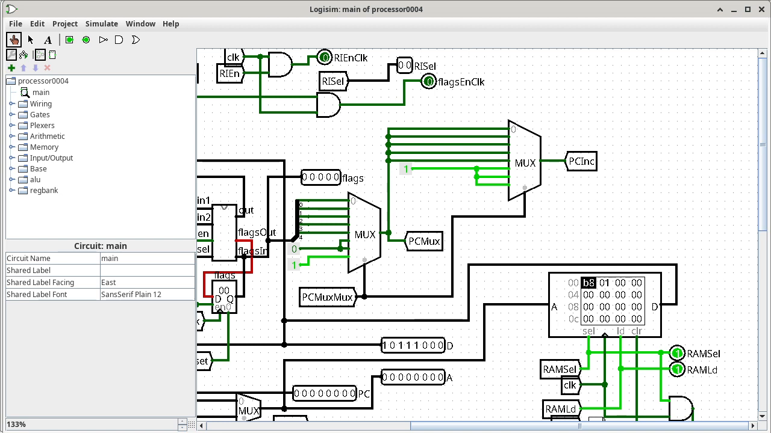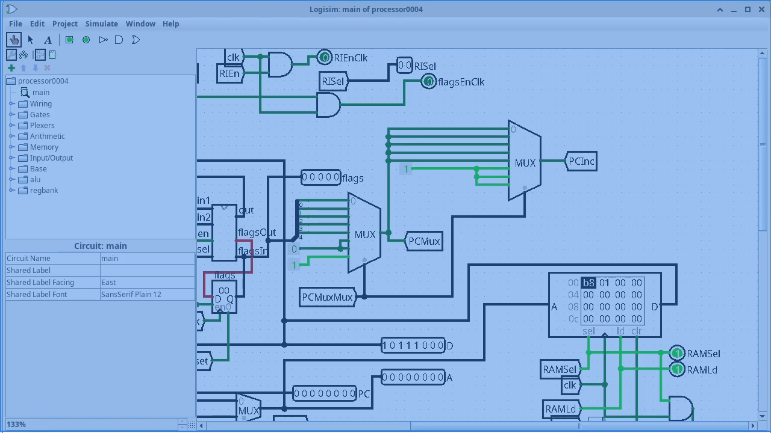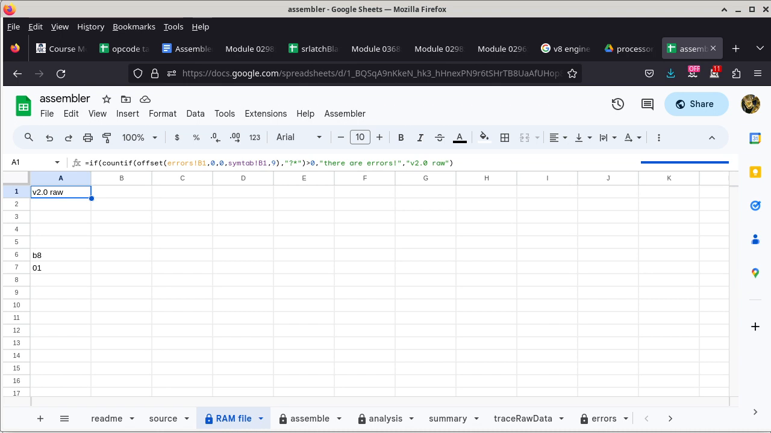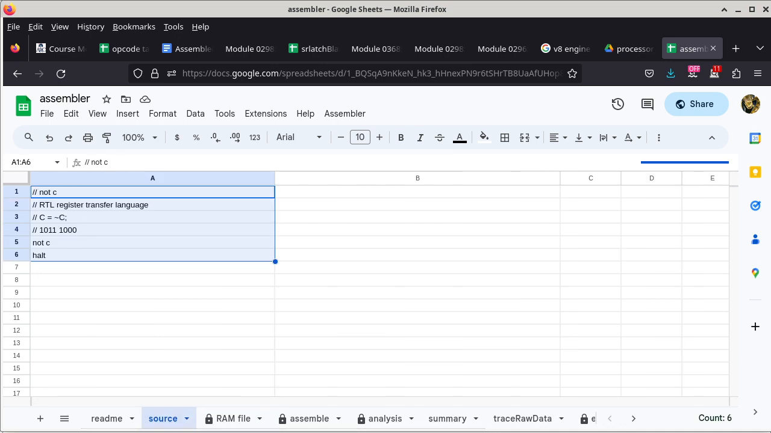One more thing about the assembler, because I know some people, including some of my colleagues, do not like Google Doc or Google Sheets in this case. So they want to download this as an Excel file. It is not going to work. The assembler will only work as a Google Sheets document. Downloading it onto your own computer and trying to open it inside Microsoft Office will not work.